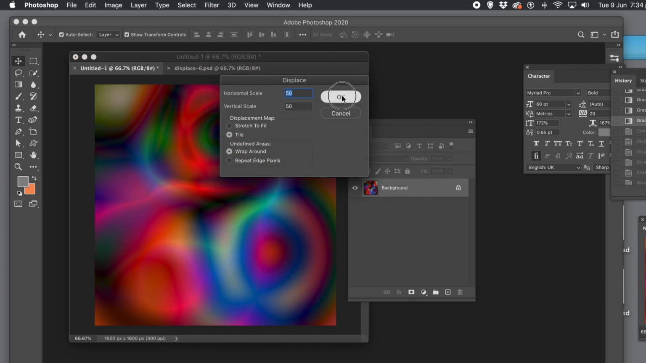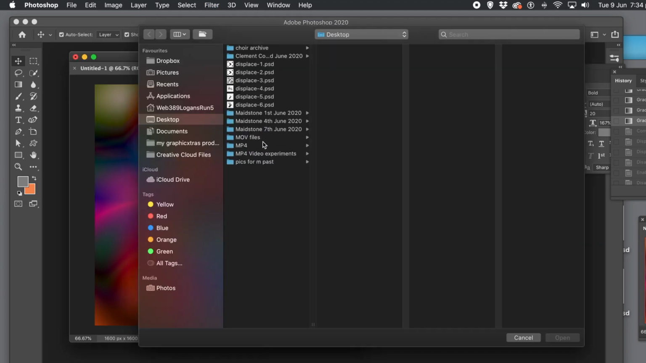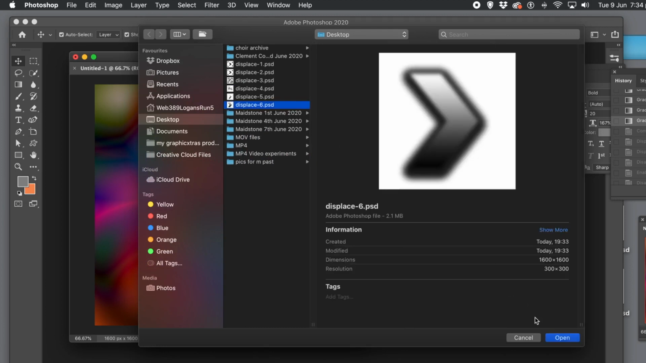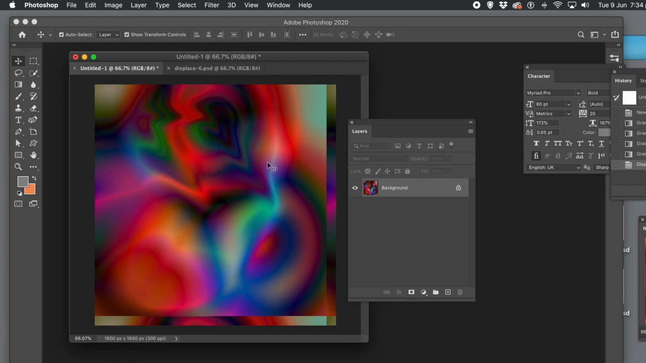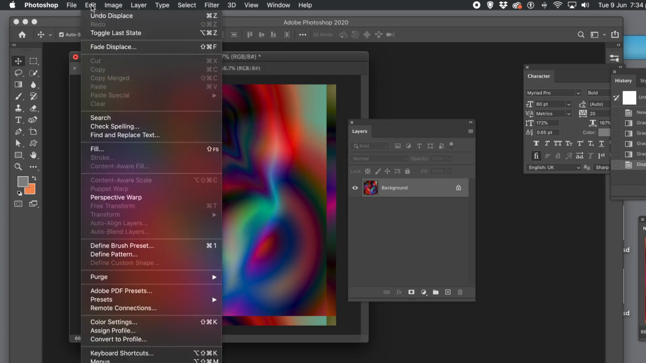Again, I could vary it, minus whatever, 20, 30. Select the file again. Again, it's always annoying that you have to select the file again. Makes no sense why you have to keep doing that. Edit and again, Fade Displace.